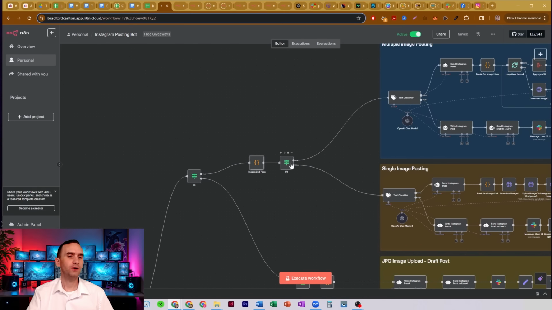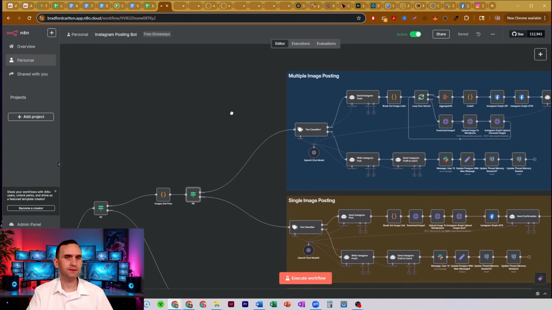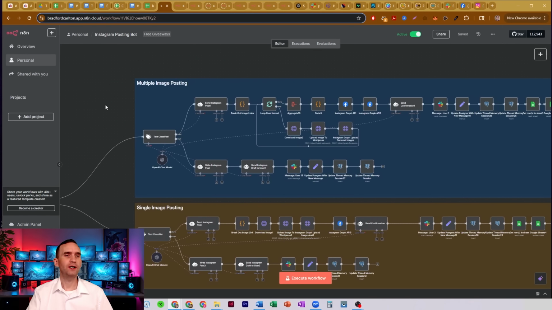All right, this if node is checking if it says multiple. If so, it comes on this top path. If we are updating a draft, it'll go down the bottom path. We've already discussed that a couple times. If it's going up the top branch, we're having this AI agent that's going to pull that final completed approved draft out of our conversation history. It's going to pass that forward.